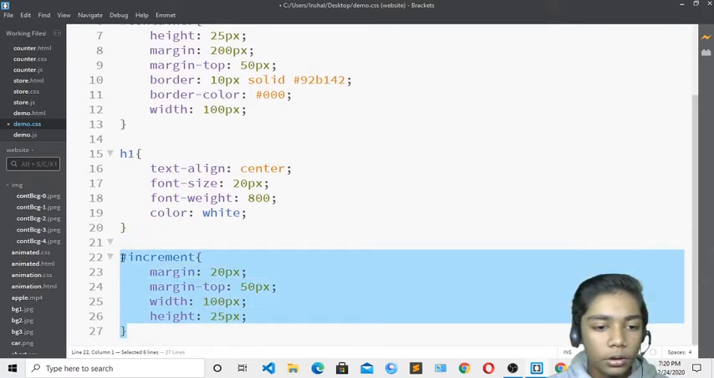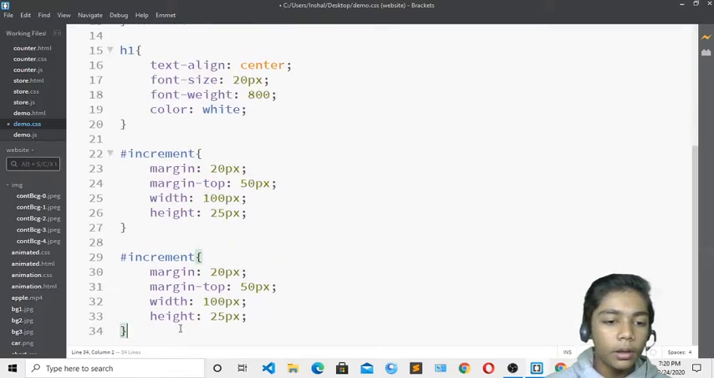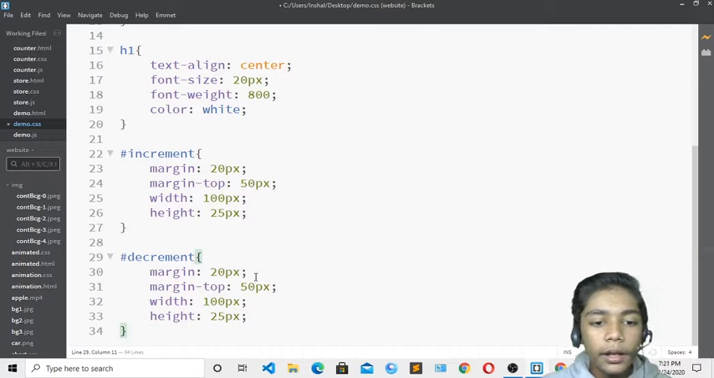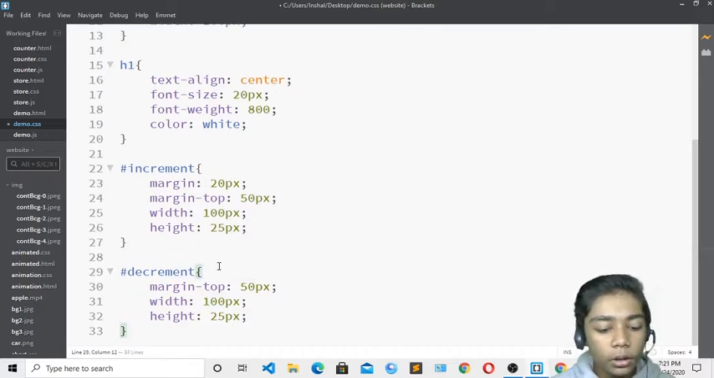Now you have to copy these things and paste them over here. Over here I will change the class to decrement, like I am telling you. I will erase the margin, and over here I will also write the border color.